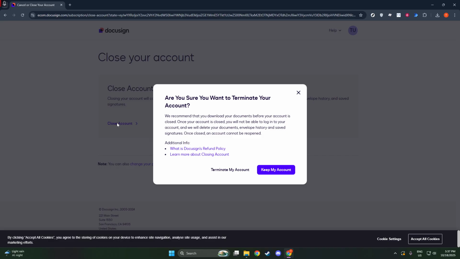And there you have it. With these simple steps, you've successfully learned how to delete your DocuSign account. Remember, if you find yourself needing to use DocuSign services again in the future, you can always create a new account.